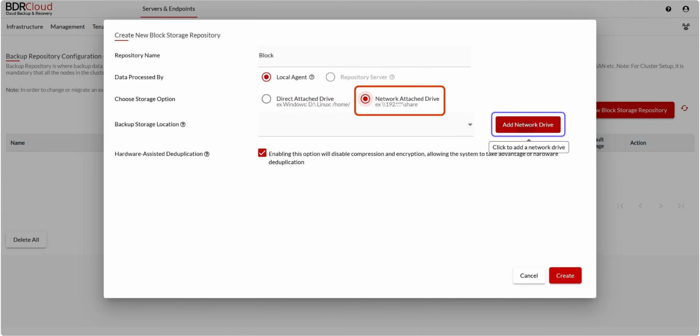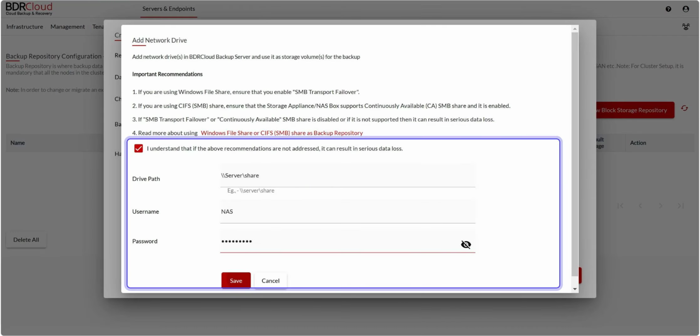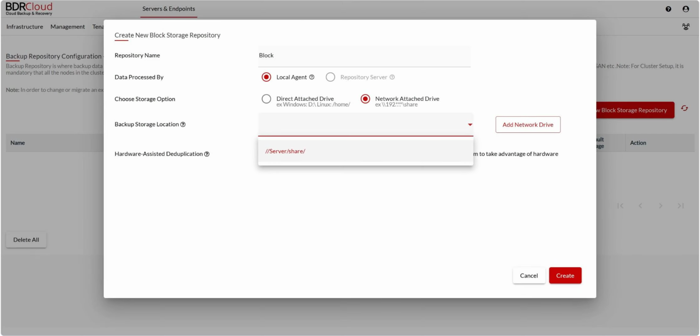Alternatively, you can select the Network Attached Drive option. If it has already been configured, simply choose it from the drop-down menu. If not, click the Add Network Drive button to add a new one. Review the recommendations and select the checkbox to acknowledge them. Next, provide the drive path along with the associated username and password. Finally, click Save to complete the configuration. You can now select the added network drive from the drop-down menu.